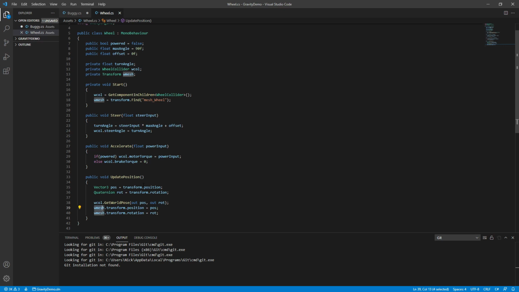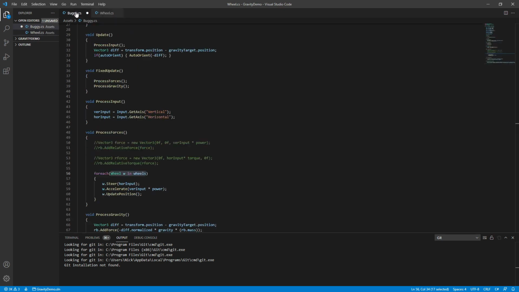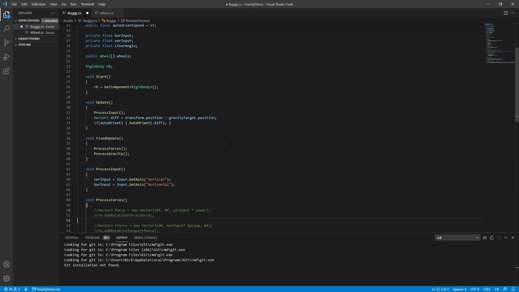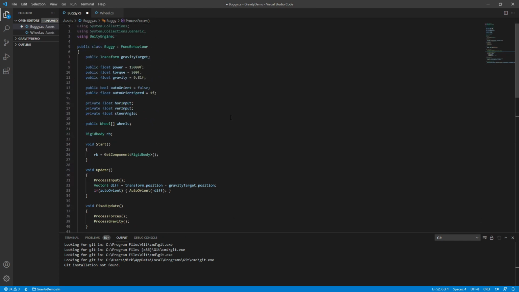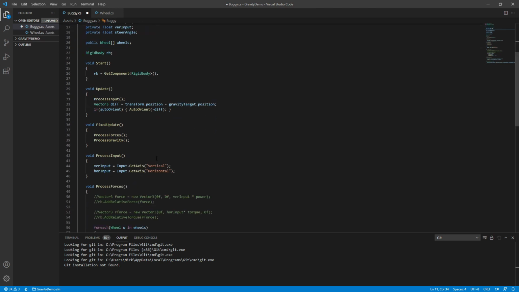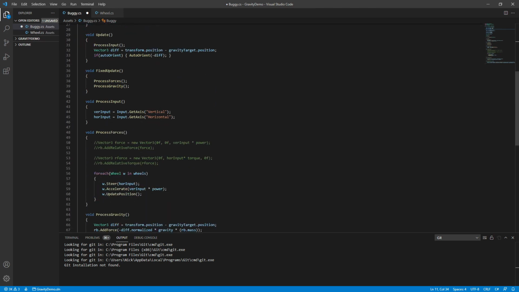All of this is getting called from the fixed update on the vehicle script, which I have as the buggy script. I've commented out some old code from a previous video, but you can see here we have our power, our torque, our gravity. This was for the previous gravity demo, so you can ignore this. It's not being used, and the torque also is not being used. That was just so I could rotate the buggy for another piece. But the power is still being used, which is what we're actually sending in our fixed update to the process forces. You can see here that for each wheel, we're steering, accelerating, and updating our position.